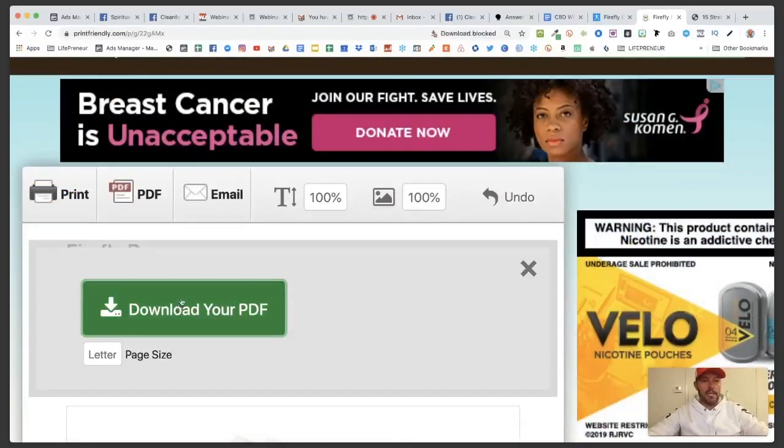Same exact thing. I want to download it. I don't know, it's blocking the download. I guess I have to allow it. Always allow. Done. Okay, I'm going to download it. Now I've got that as a PDF, right?